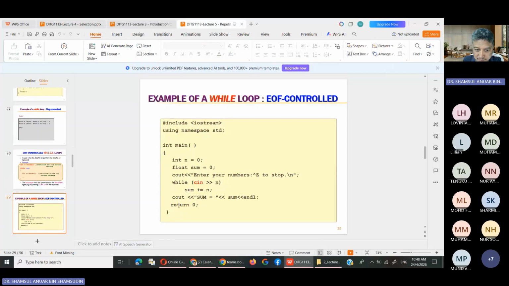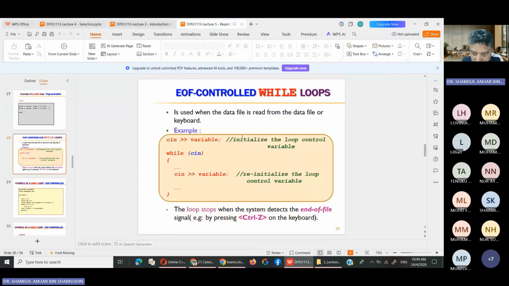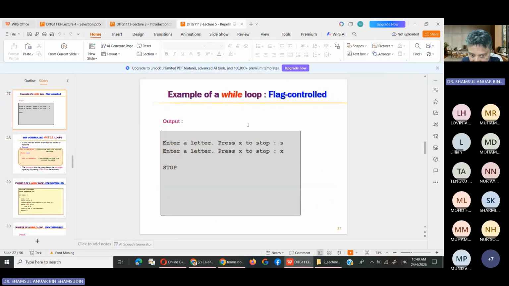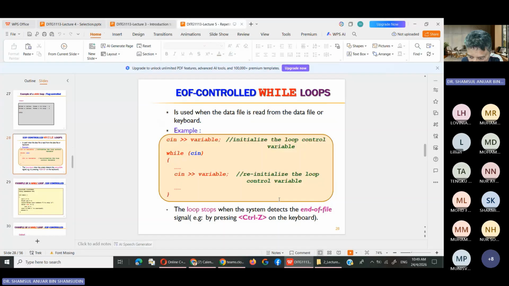Yeah, I guess we can also do EOF control. I'm not sure what EOF means. End of something, end of file. The loop stops when the system detects the end of file. Want to say something? Okay. By pressing Control Z on the keyboard. Control Z on the keyboard.